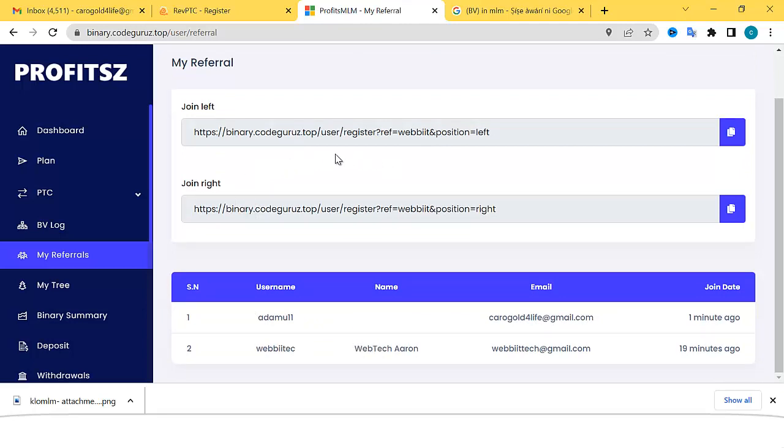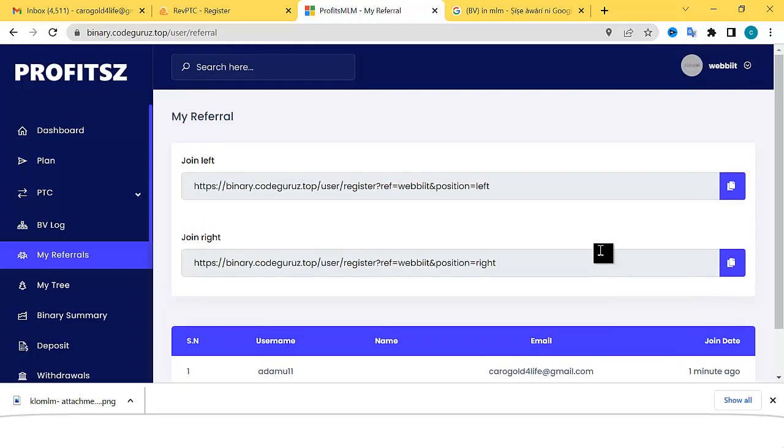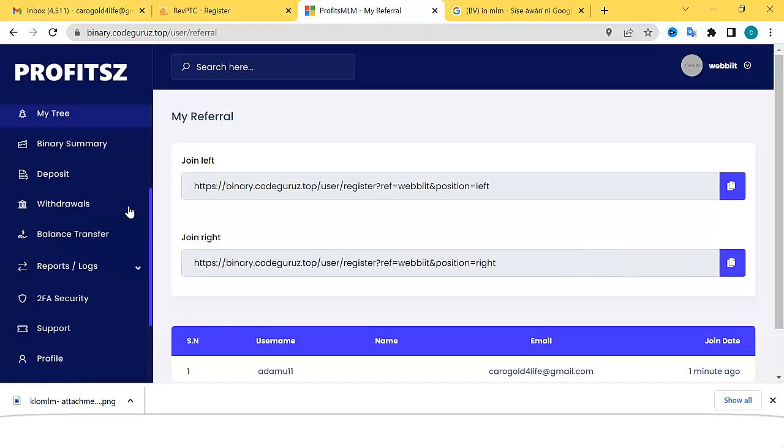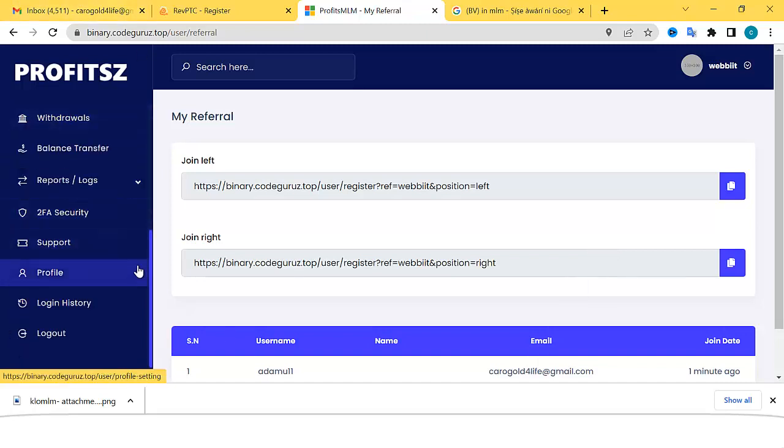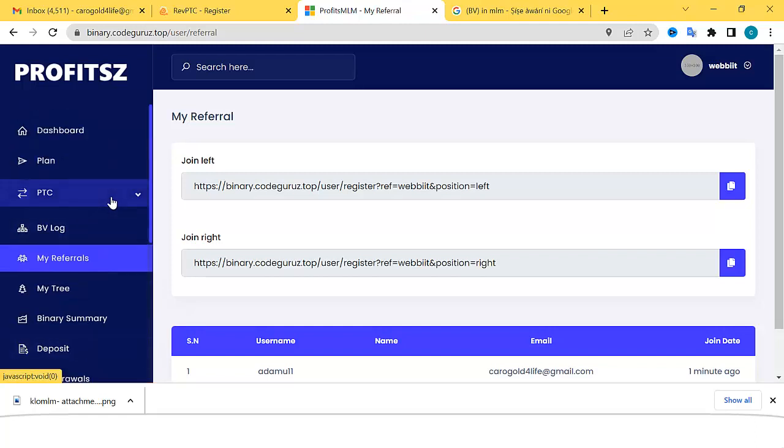So Webbit can actually use this to invite somebody to his left leg, and also use this to invite somebody to his right leg, to make sure that people are entering his binary tree according to the leg that he wants them to enter. In those days when we did Happy Hands International, we did all of these kinds of stuff, right?